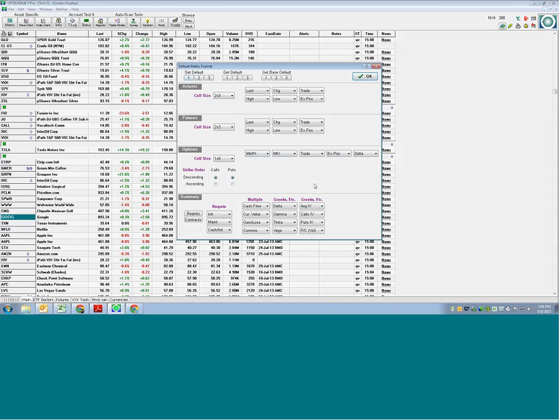Okay, I like to be able to see a lot of details about the option that I'm thinking about putting a trade on. So I'm going to get my default 2 so I can show you, and I can quickly switch to see the last, bid, ask, the volume, and the open interest.